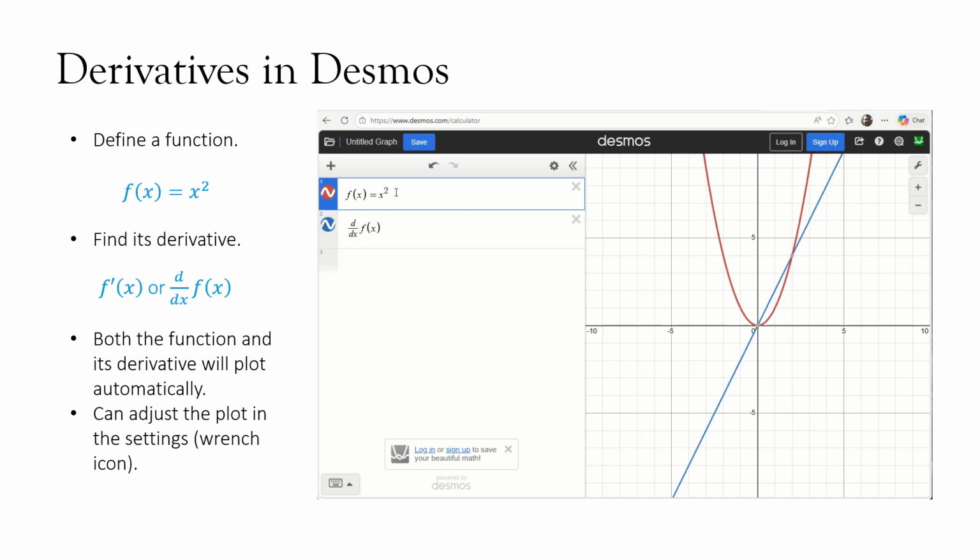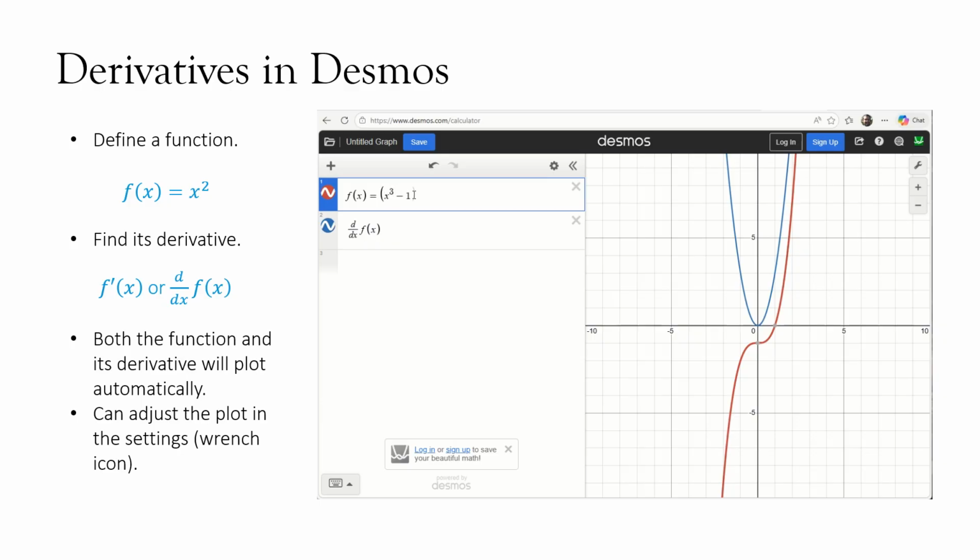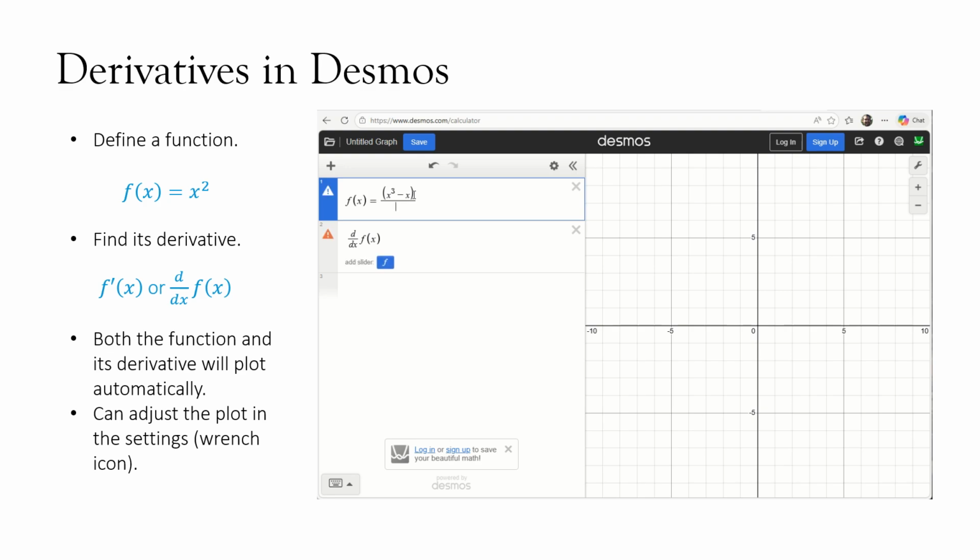If I change the function, let's make this a cubic, then the derivative becomes a quadratic, right? And so it has no problem taking the derivatives of various functions. We can make these more complicated if we'd like. So let's make this x cubed, minus x divided by, let's say, the square root of x. Okay, because now we've introduced the square root function, the domain is restricted to just be positive values.